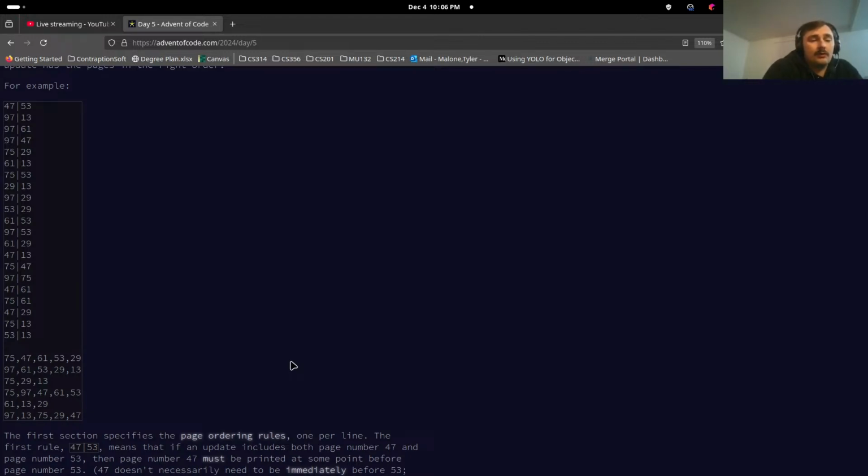Brute force. Iterate through each one of an update. So just grab an update and iterate through it. 75. The first one actually doesn't matter, so you could just start at the second one. You could always just start at the second one. So 47. Is 47 in any rules? And just verify. Well, maybe you should. 75. Can it come after the one before it? And can it come before the one in front of it?